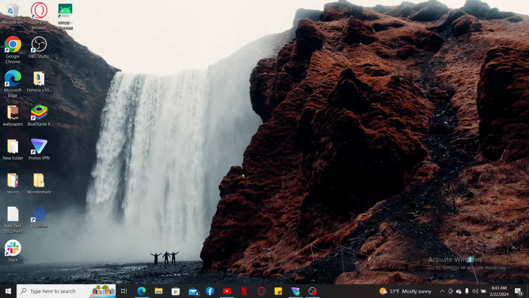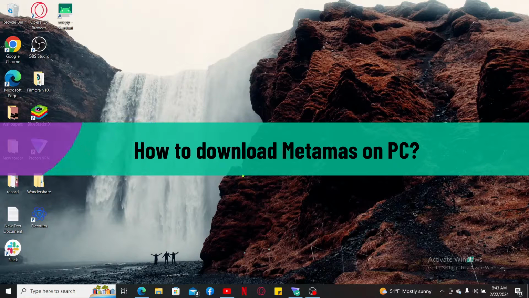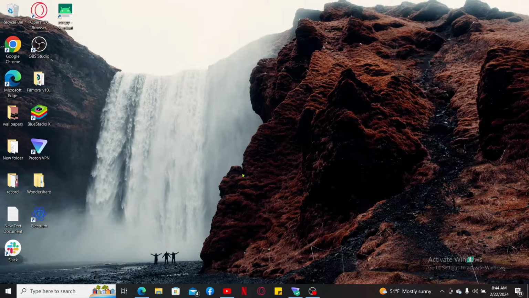In this video, we will be learning how to download MetaMask application on your PC. So if you want to use MetaMask on your PC, then you'll first need to get it on your PC. So let's go ahead and do it.